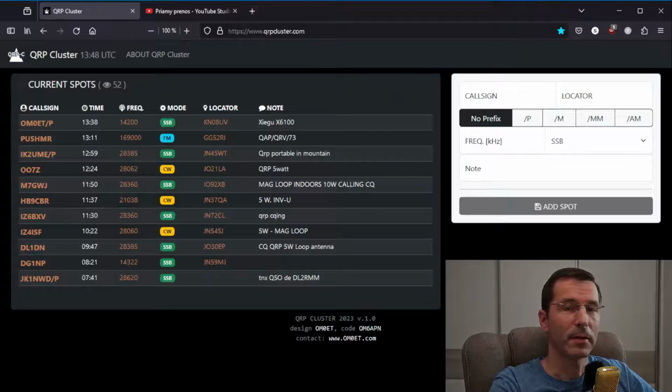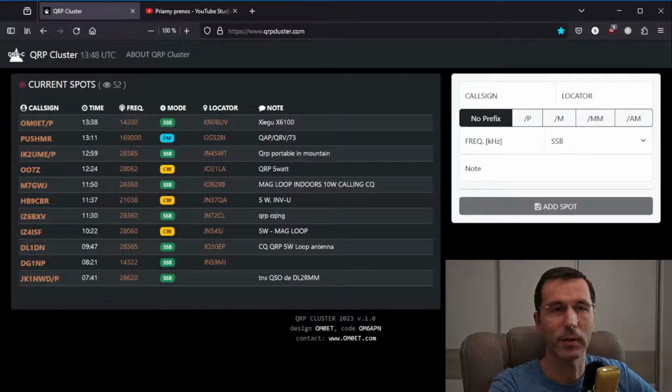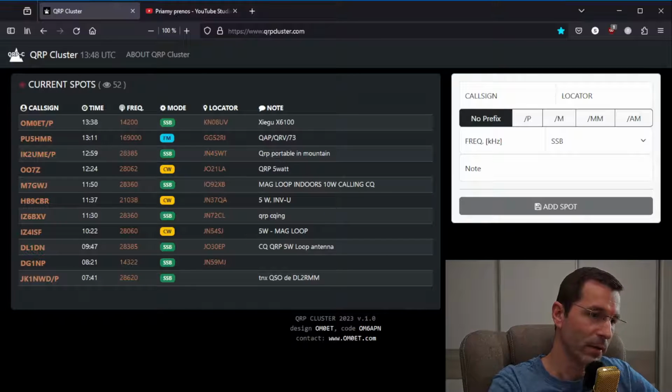Inputting a locator is not mandatory, so you don't need it, but it's fully recommended to put a locator, because people then know where you are located. They don't need to go to your QRZ page and find your location. Just put your locator over there. People just click on this locator and they will see your location on the map. So it's a very good tool for everybody.